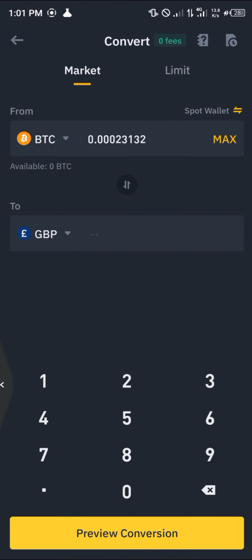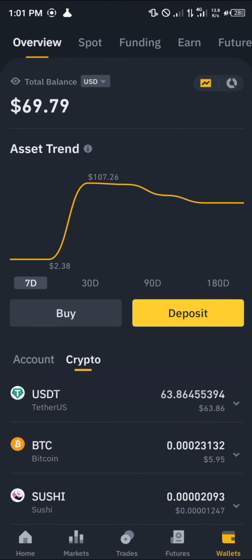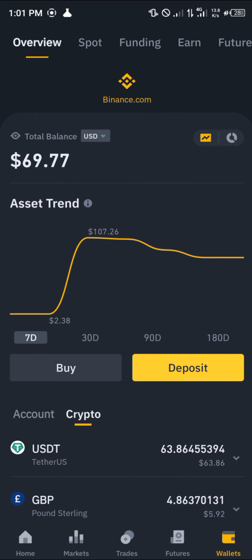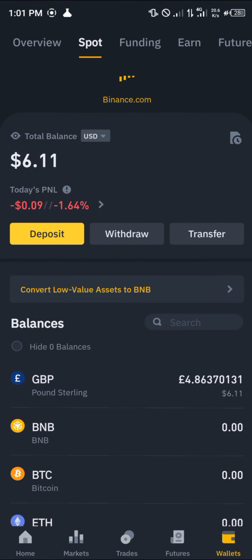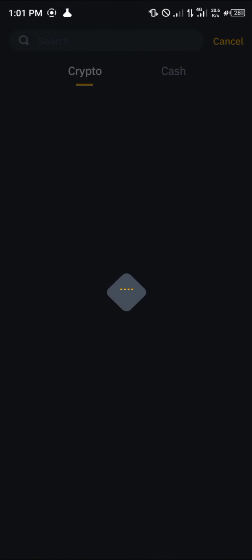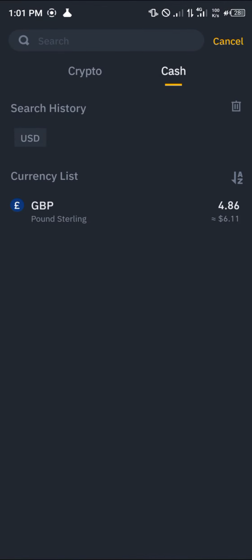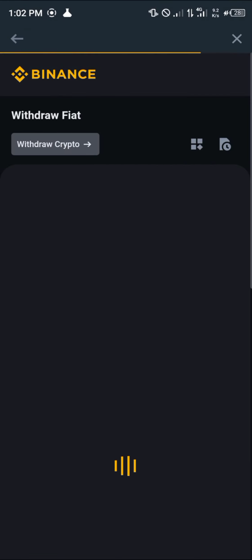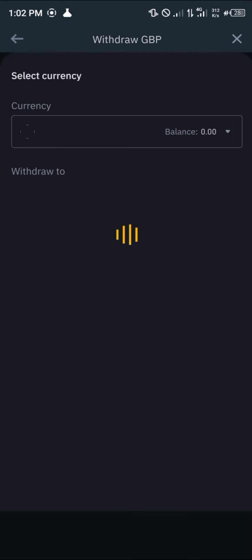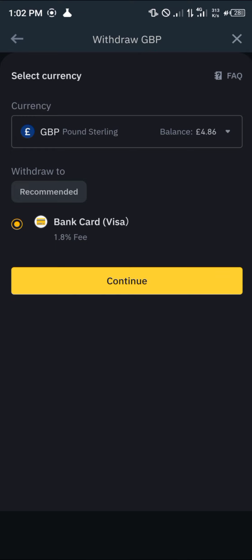Now you can simply send out this fiat token. Head over to your wallet, reload, scroll to the spot, reload again, click on the withdraw option. And if you head over to the cash, you can find the pounds here. Select this pounds and now you can simply withdraw your pounds to your bank account or your MasterCard, depending on your withdrawal method. And that's all, guys.